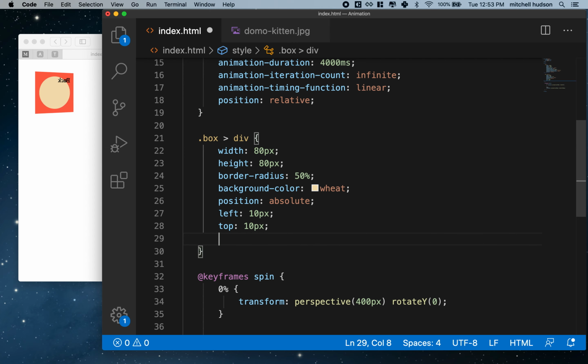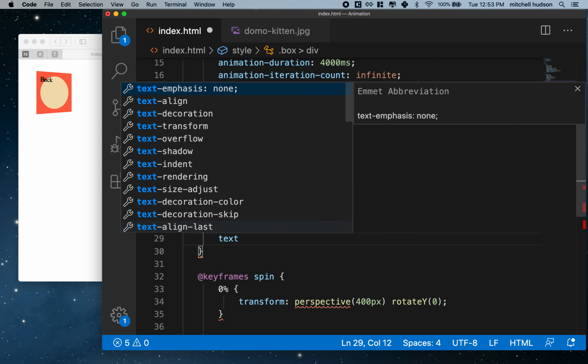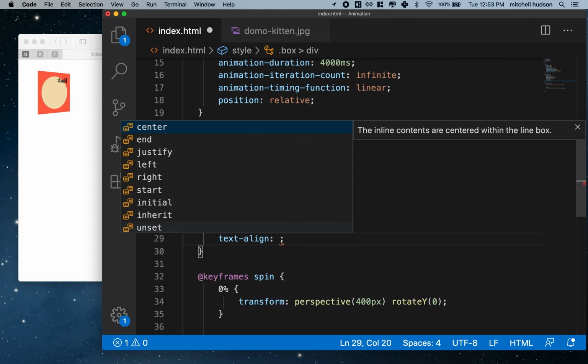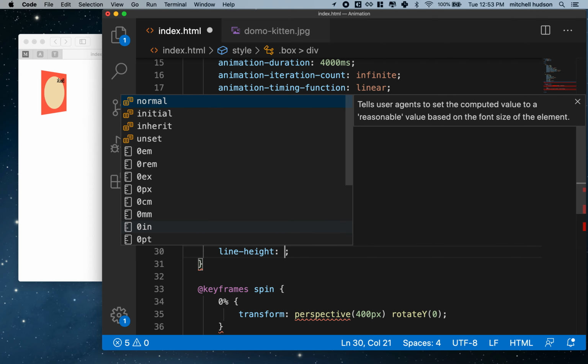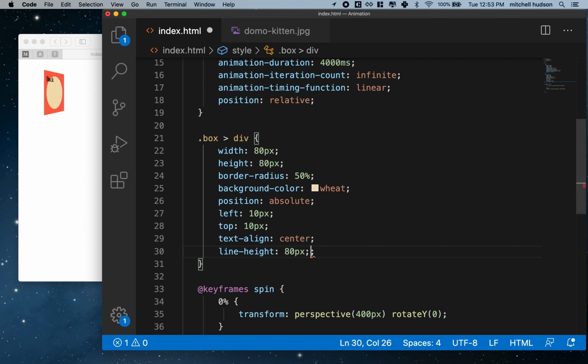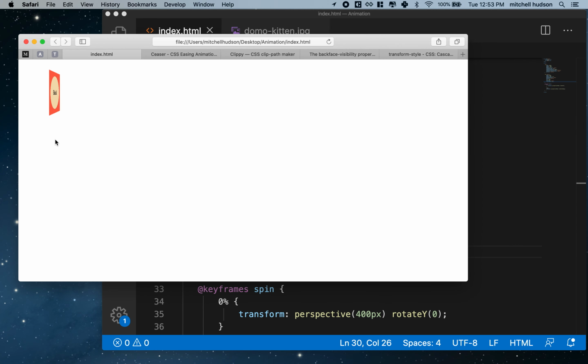And now let's move the text into the center of the circle, right? So we'll set this to text-align center and a line height of 80 pixels, right? So if the line height's the height of the box, it should put the text in the center, right? So that's pretty good.